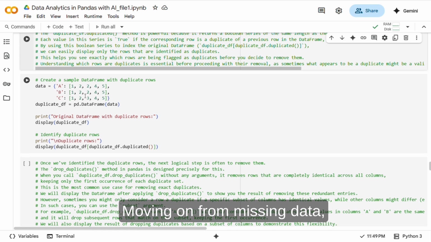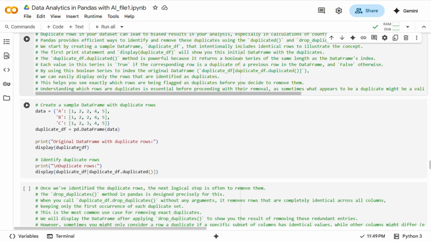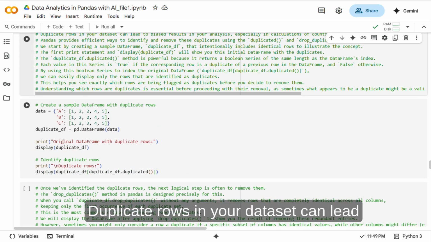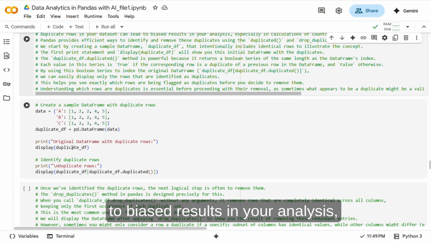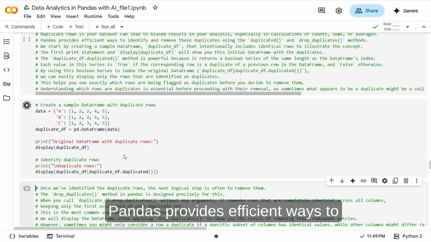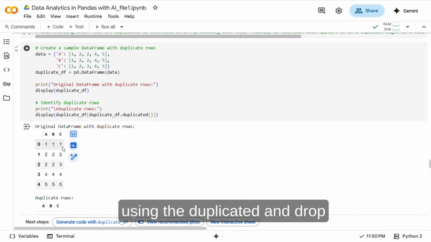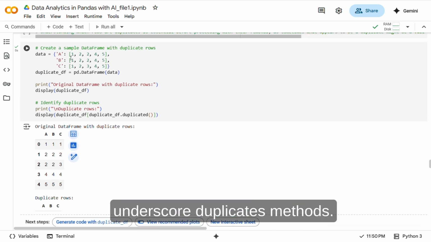Moving on from missing data, another crucial step in data cleaning is handling duplicate entries. Duplicate rows in your dataset can lead to biased results in your analysis, especially in calculations of counts, sums, or averages. Pandas provides efficient ways to identify and remove these duplicates using the duplicated and drop_duplicates methods.